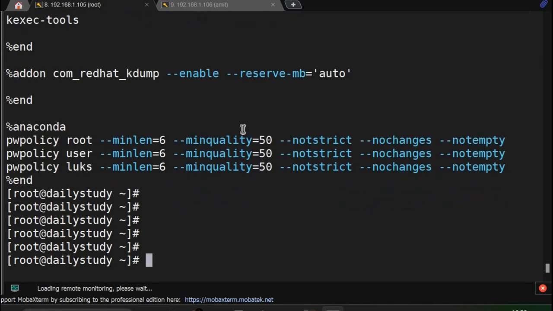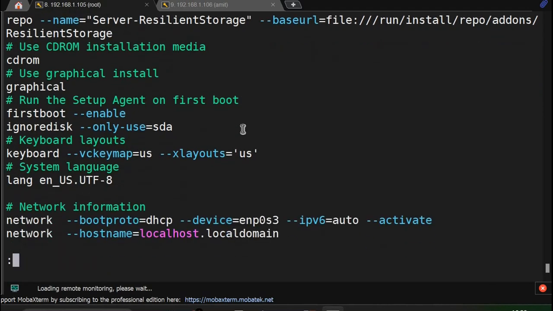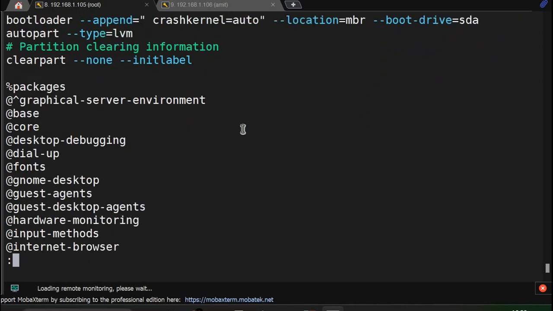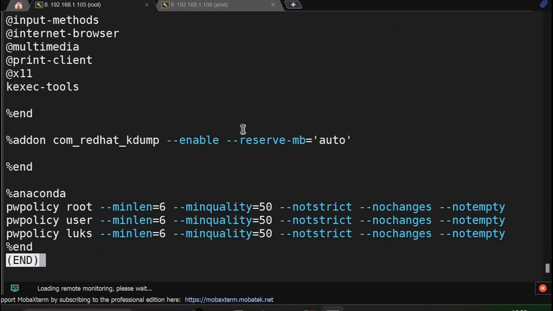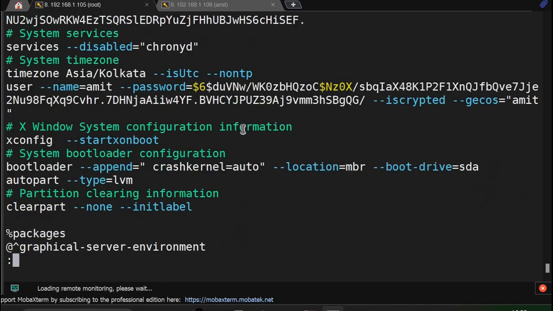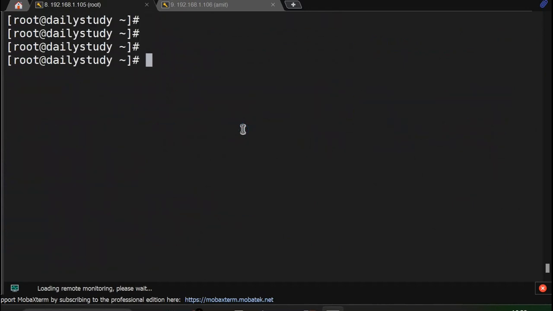So we have one more command called less. less anaconda.cfg, it will open the file in a page manner. You can press space or enter to load new lines. So line by line you can move further. At the end of the file, it will show END. Using the up and down keys, you can go up and down. If you press Q, you will come out of that. So less is the command which we are using.